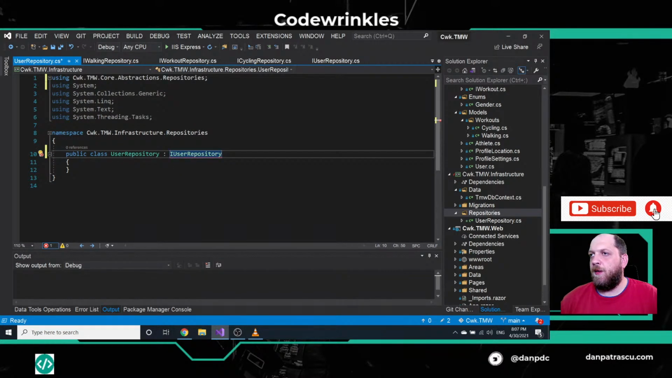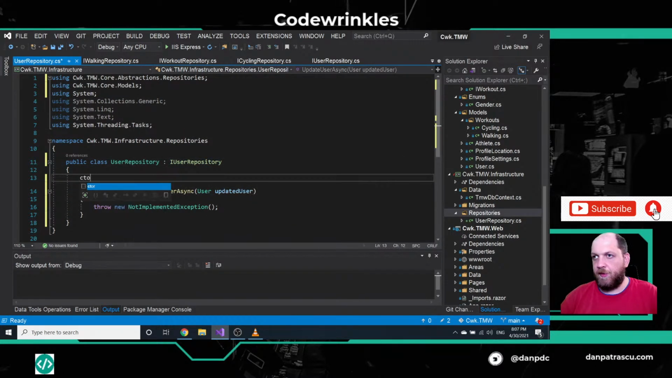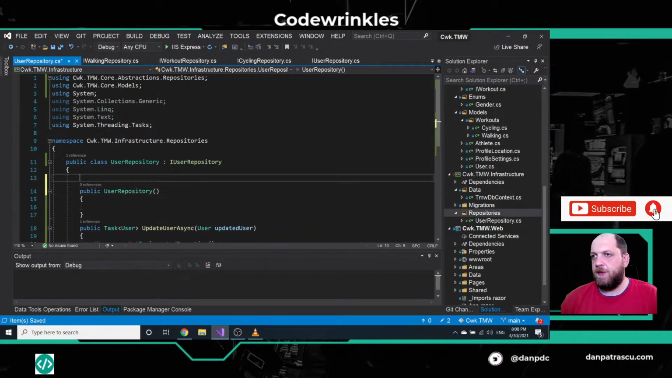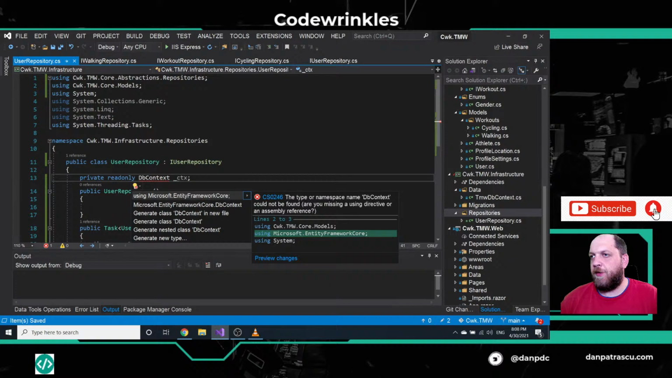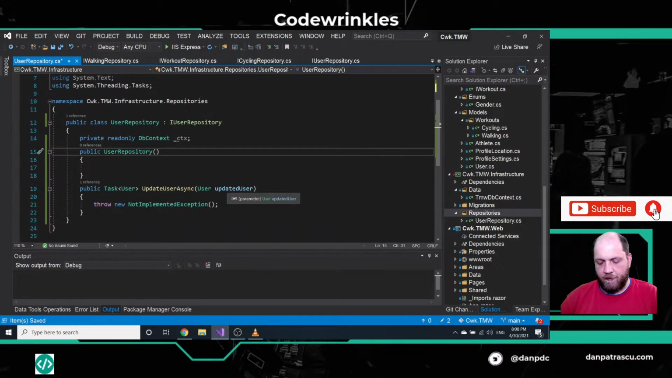Okay, and let's also implement the interface. It's only one method. Of course, since this is a repository, we'll need a constructor, we'll need a private field, a private read-only, we need a DB context. And this should be in Entity Framework Core. And we also need it here.